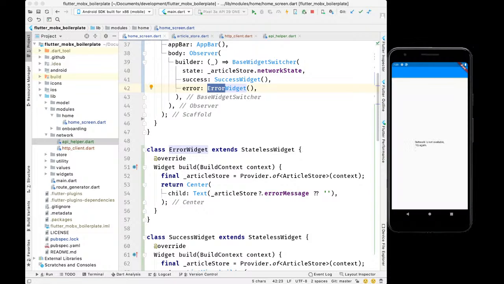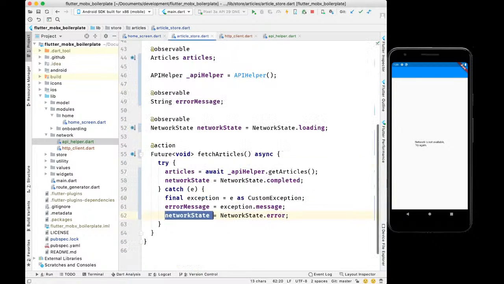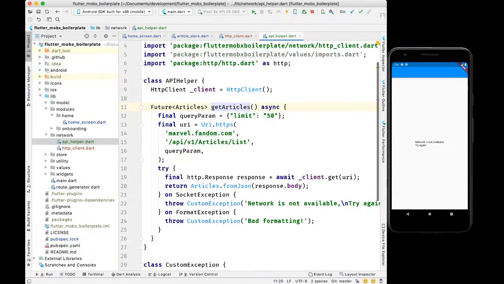See, we got an error, network is not available. So yeah, this is the way you should handle your error case while making an API call. What I'm doing over here, I'm going to repeat the thing that I have done inside my API layer class, API helper class.